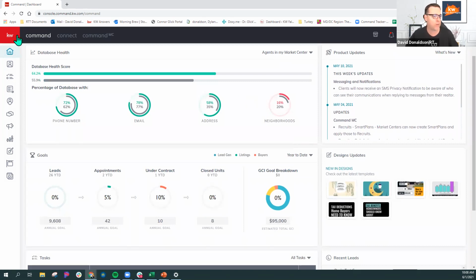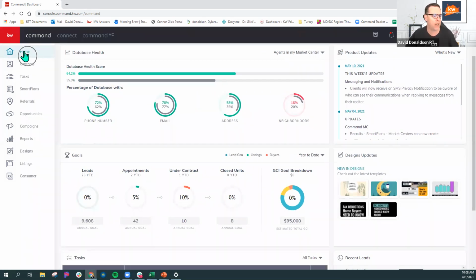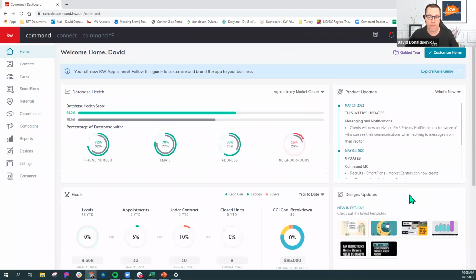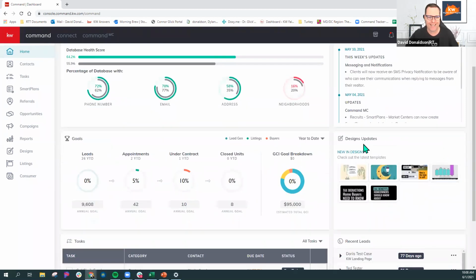One thing I want to show you is on the home screen. When you log into Command, you're going to come to your home screen. One of these widgets, if you've set up your screen accordingly, is a design update widget. So KW's marketing department, in conjunction with WeBrand, who is a third-party partner in this, updates new designs quite regularly. If there are events or holidays in any particular month, you'll see new design releases right here on your home screen.